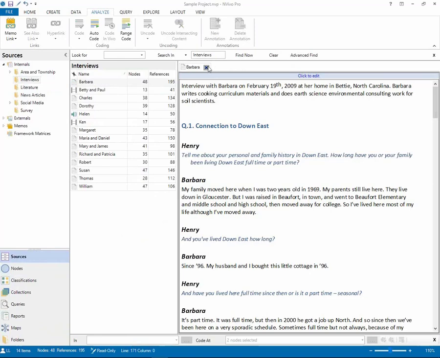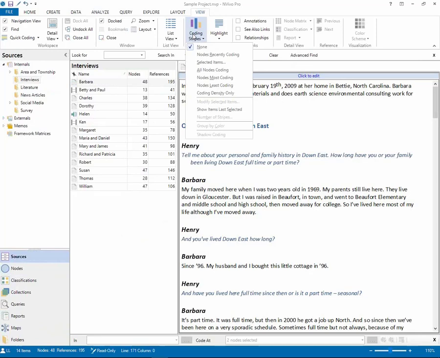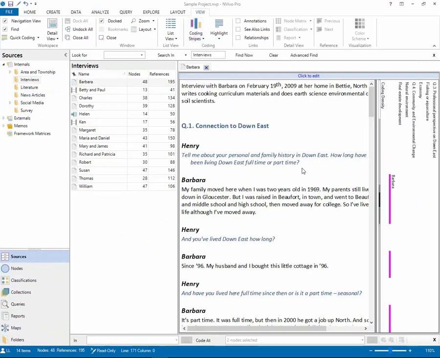Now I can see a bunch of questions coming in. Keep them coming, folks, and what I'll do is when I finish this little section, I'll deal with the questions all in one go rather than starting and stopping. So when Barbara's open, to turn on coding stripes, if you come to the View tab of the ribbon, click on coding stripes, and we'll choose Nodes Most Coding, but you've got lots of other options there.